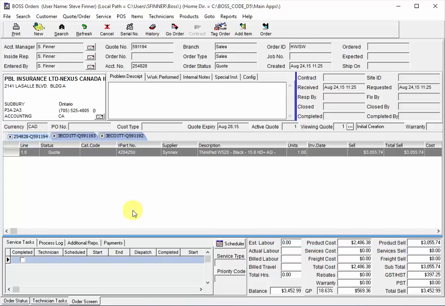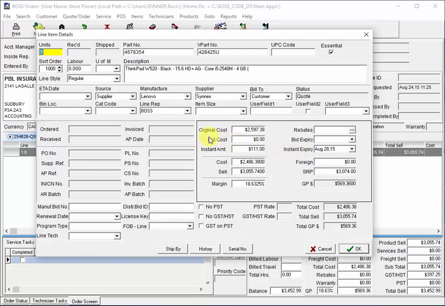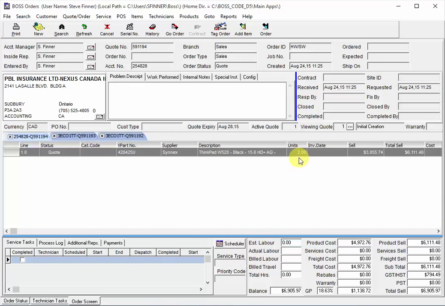As a shortcut, when a user looks at this line item and requests a change, for example, to the units, notice that if you double-click on the units column, when the line item screen pops up, it will automatically highlight the field you double-clicked on. So if the units is what you needed to change quickly, simply double-clicking on the units, entering a different quantity, and hitting OK will update that quickly.